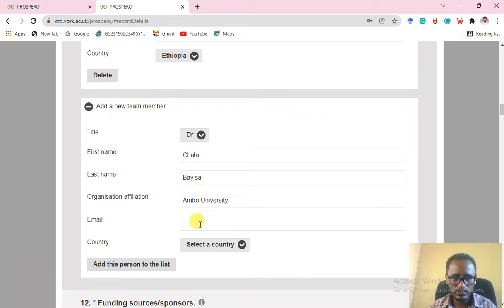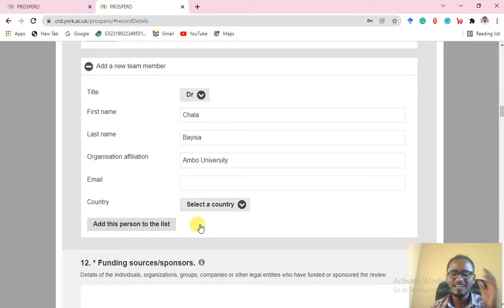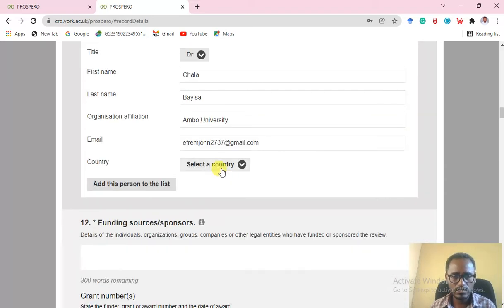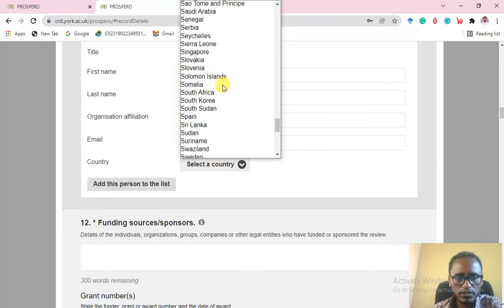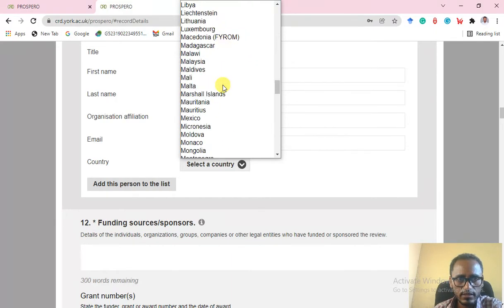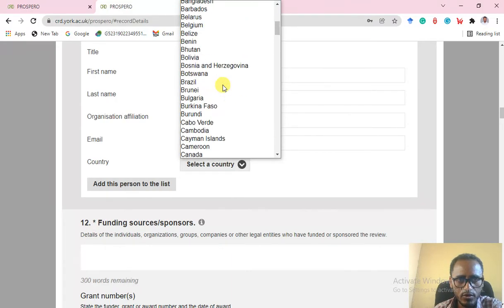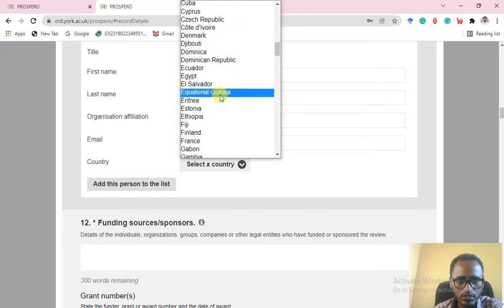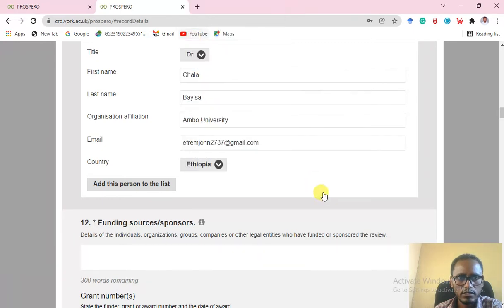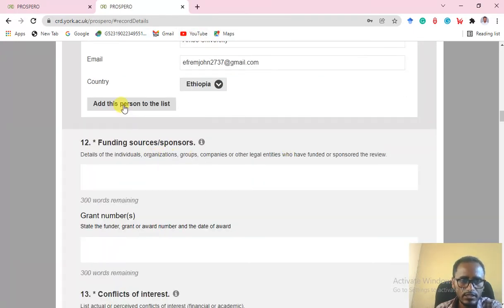The email, I have to put an appropriate email. Let me put my another email from John at gmail.com. Okay, select the country. Actually, the name indicates that the guy is from Ethiopia. Ethiopia. Okay, here it is. Right. Then add this person to the list.